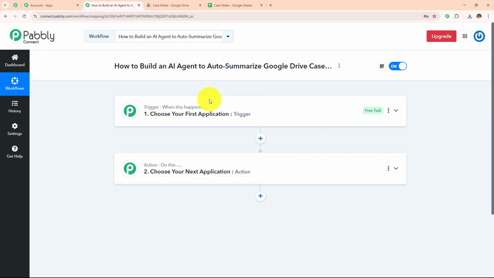Here the trigger says when this happens. So when I upload a new case note, the action says do this: create the summary and add that to Google Sheets. In my trigger application, I will be taking Google Drive, and then in my action applications, I will be taking OpenAI and then Google Sheets.